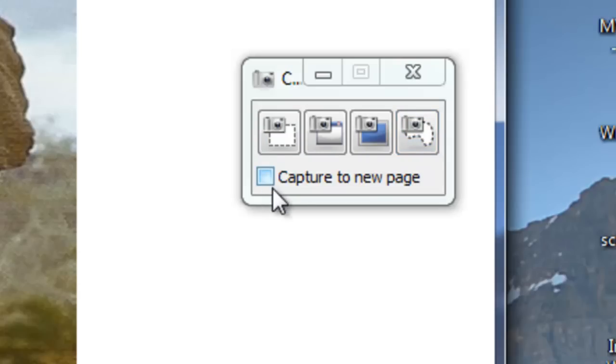Also, it's worth noting this little box here that says capture to new page. With that ticked, every picture you take will put itself onto a brand new, clean Smart Notebook page. If you want to have lots of pictures on the same page, say you're doing a sequencing activity, you want just lots of images for a sorting or a grouping activity, if you have that unticked, then all the images will appear on the same page.